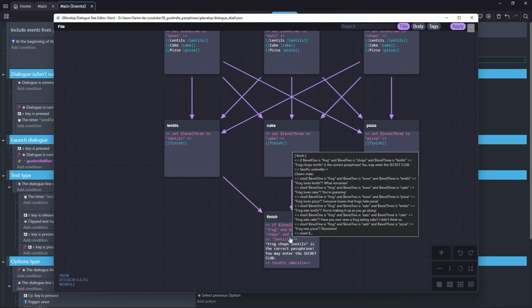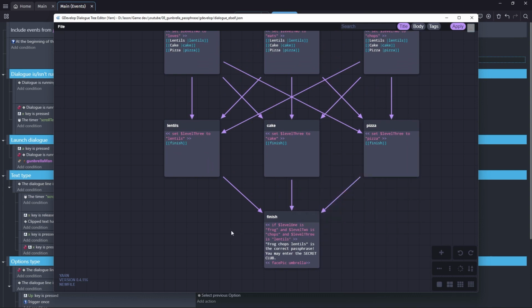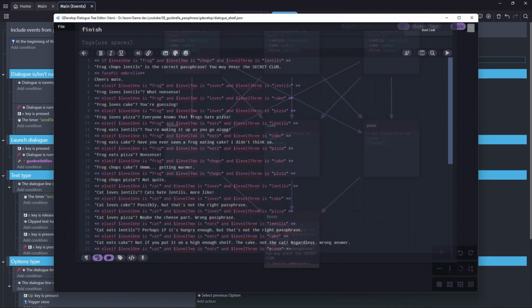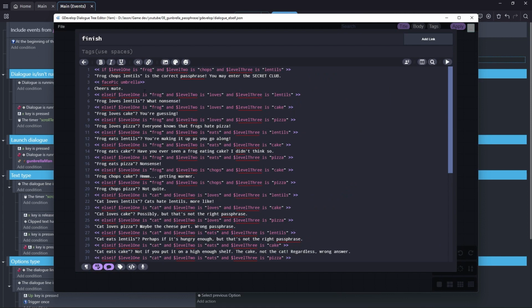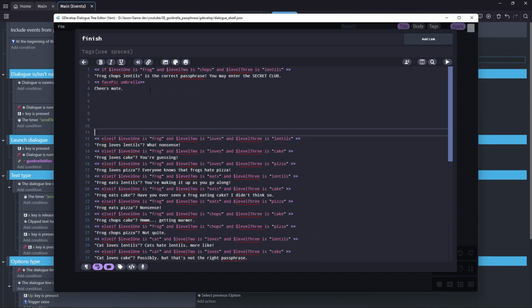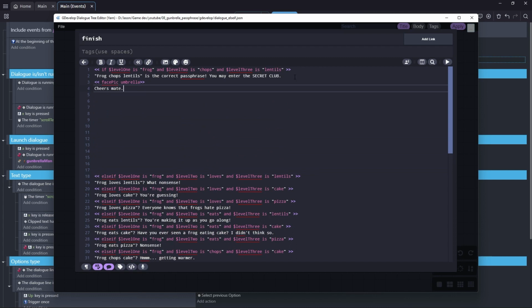So what happens in the finish node? Well, we've got three variables that exist now, and each one of them has been given a value. So our finish node does stuff with those variables. Now let me just make it a little less scary by getting rid of that for a second. So what happens when we get to the finish node? An if statement asks a question. Basically, it says, is level 1 frog and level 2 chops and level 3 lentils? If that's true, this line of dialogue will be shown, and anything afterwards will happen as well.